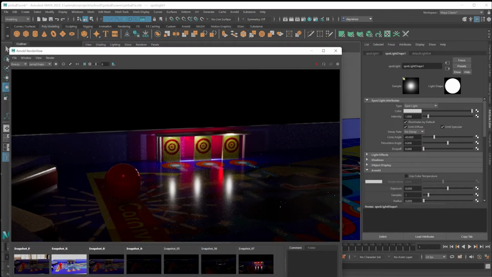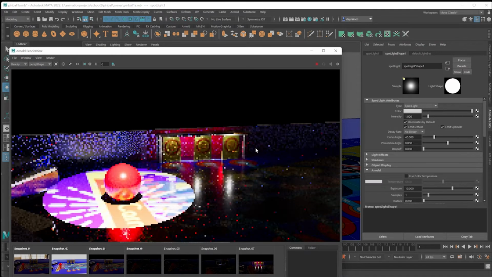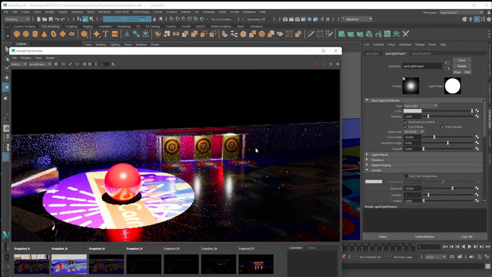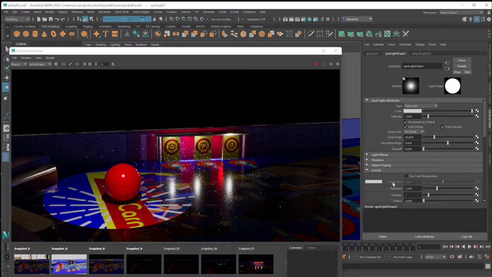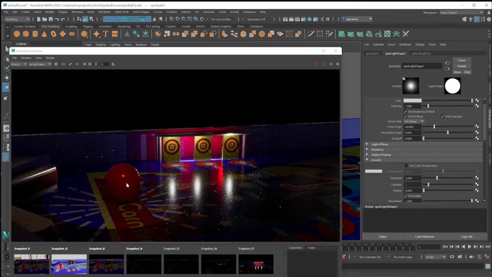Increase the exposure of this light. Set to 10. And then turn back on the Arnold render view. Wow, that's a lot of light, so 10 is too much. Let's try 5. That's a lot better. How about 2? You might like 2 or adjust the exposure as you want.